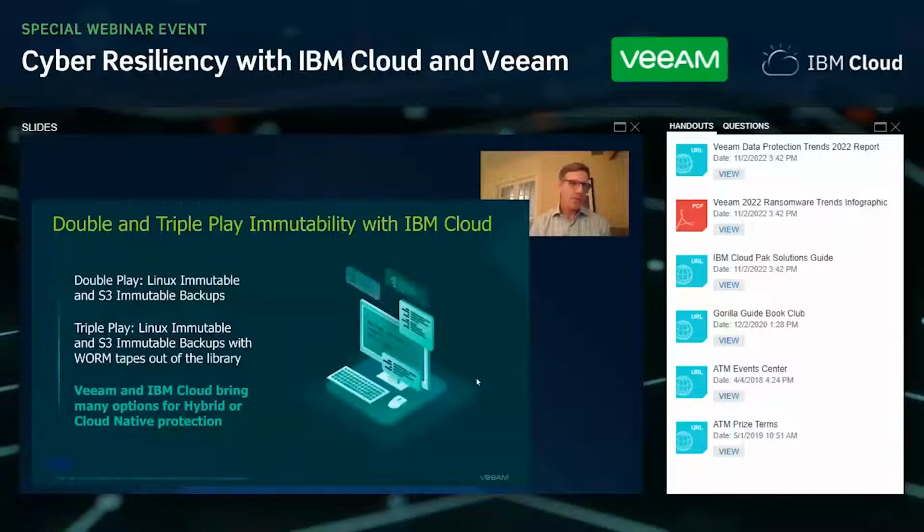Now, of course, there's also the triple play, and the fact that tape still plays a critical role. Some of these environments have a requirement to have data offsite in a tape environment. And the Veeam solution allows you to leverage this as well, not only the immutable S3, but also the tape libraries.